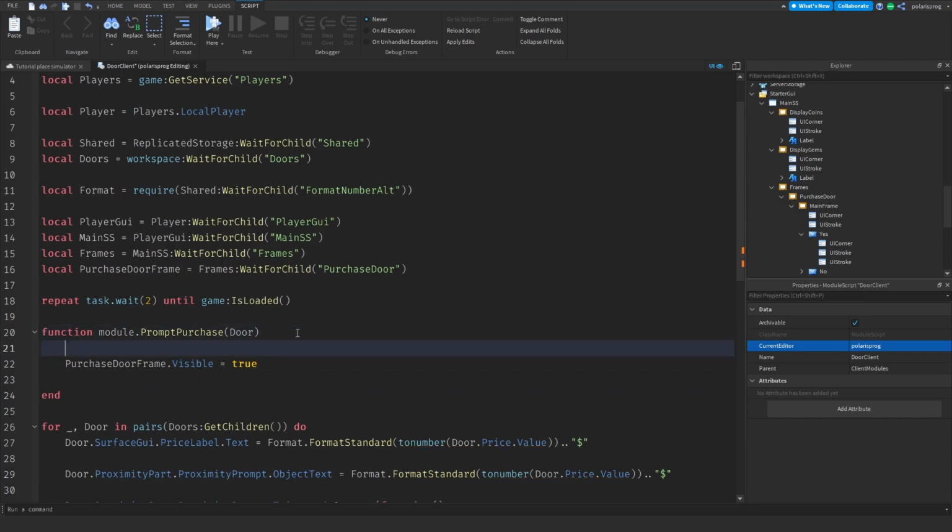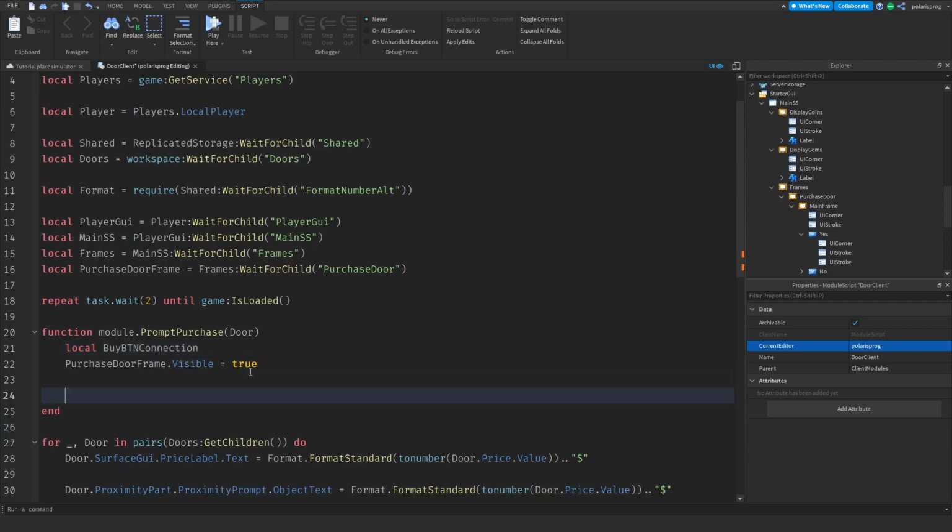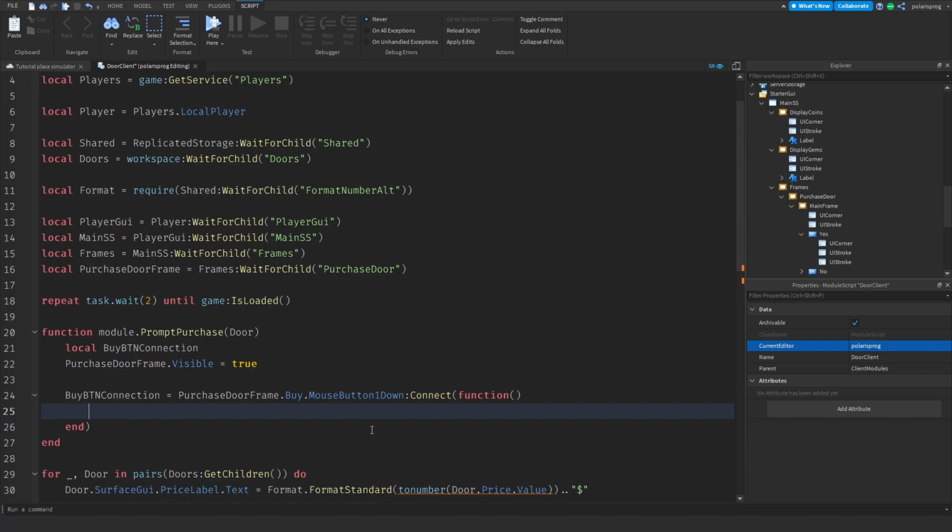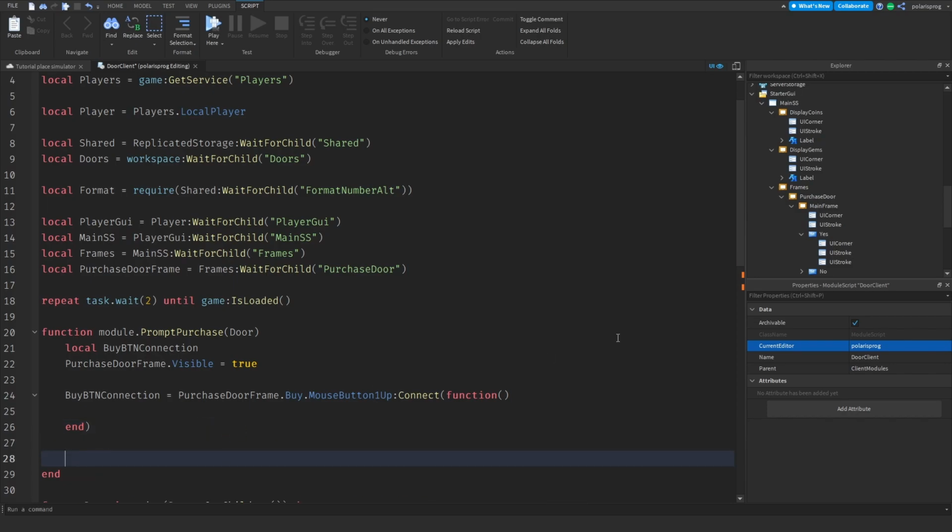And after making it visible, we're going to create a connection up here. I'm going to do local buyBtnConnection, and right here, buyBtnConnection is equal to purchaseDoorFrame.buy.MouseButton1Down:Connect function, or the MouseButton1Up. And in here, let me think about this. Okay, so we need to buy the door. So in here, just fire a remote event.